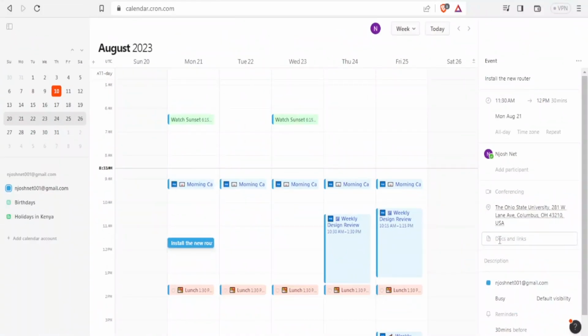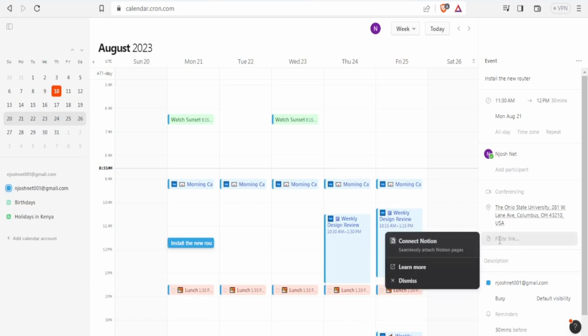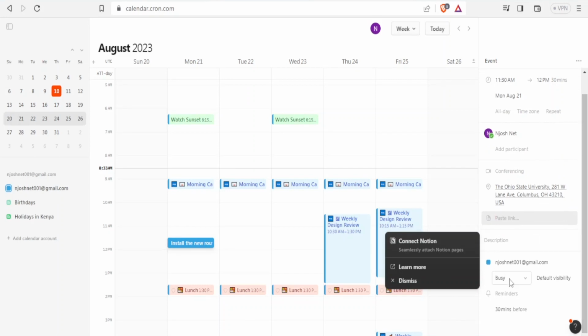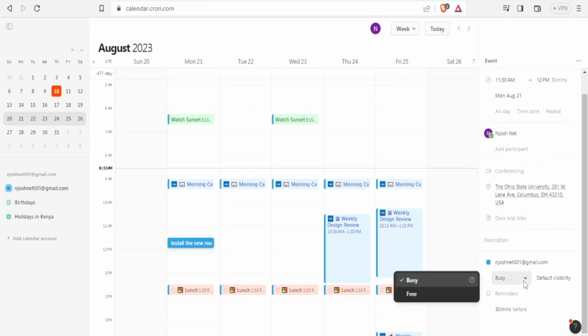So down here, this is where you add documents and links. For instance, I want to add documents here about maybe how to install that, or I can connect Notion seamlessly, attach Notion pages here. So I can do all that under the link. Then down here, we have the description for the activity, busy or free.